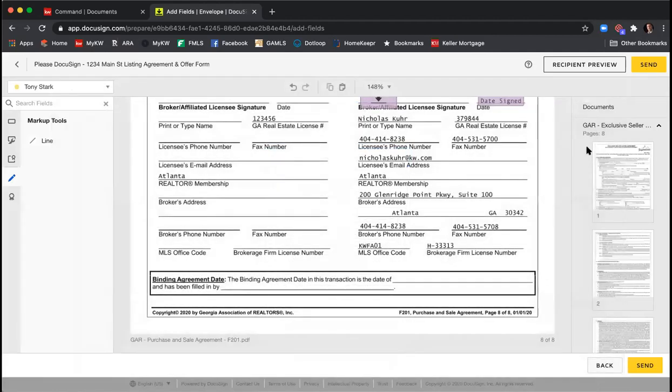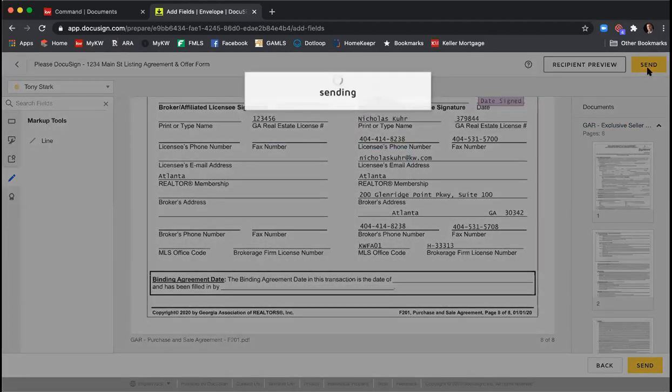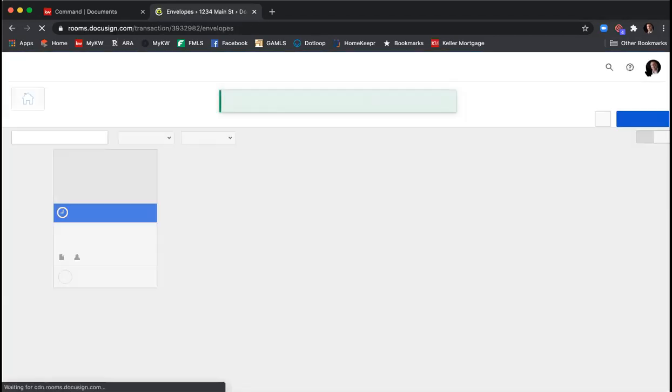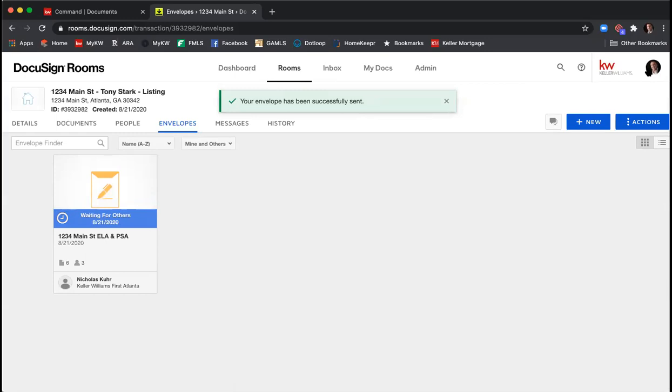So when you're done with the recipient preview, just click the X in the top right-hand corner. And now I'm going to click send. So let's give this a second to send. Perfect. So now I'm in the envelopes folder. It lets me know that there's an envelope waiting for others. And now I am going to show you what it's like for Tony, Pepper, and myself as the agent to sign.